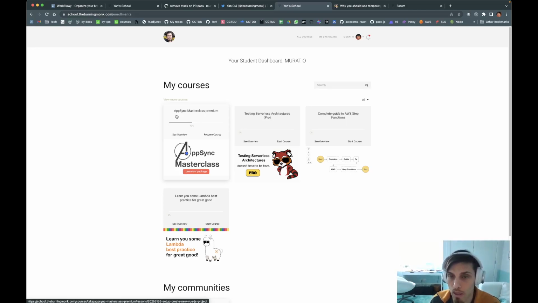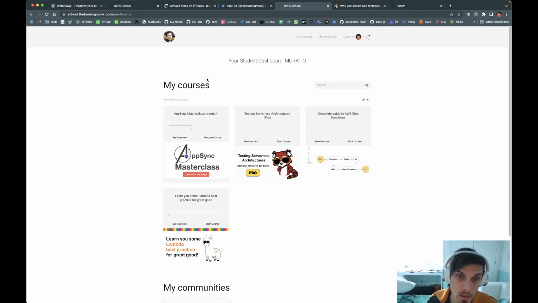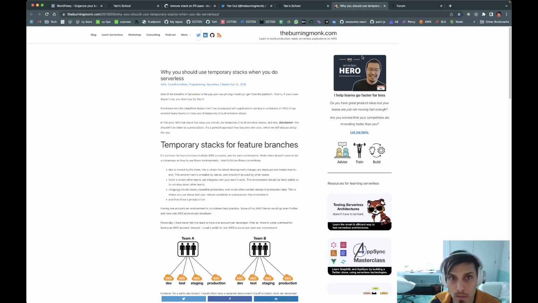So I took some of that and iterated on it and realized, hey, it's actually very, very easy to achieve continuous deployment on your branches than to your deployments. So he has a very informative blog post about why you should use temporary stacks when you're doing serverless. Basically, what this means is I have a PR, right? I'm a developer, I'm an individual developer.